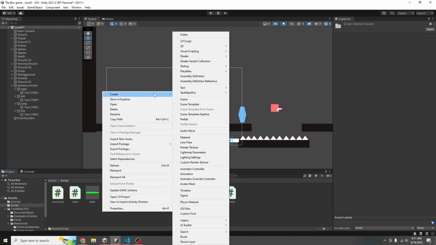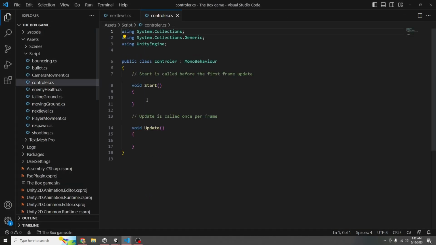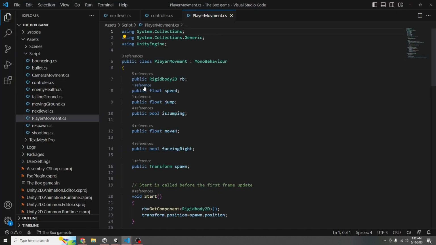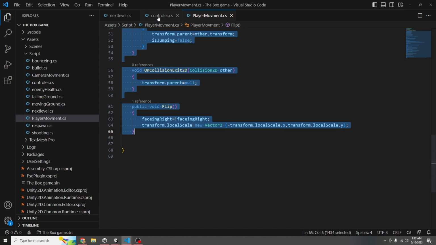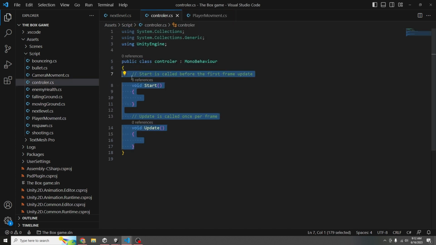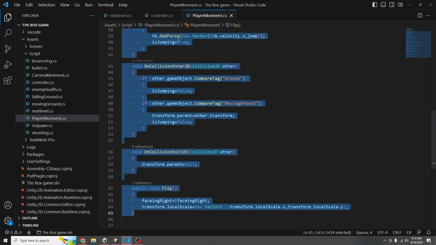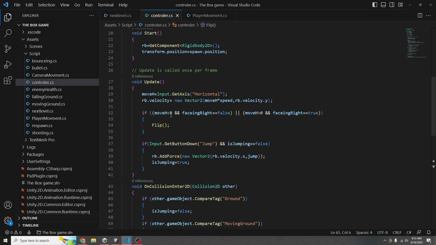We will create a new script, and this new script we're gonna call controller, and then I will open it. In this controller script, what I want to do is go back to my player movement script and copy everything. So I will start copying from the rigidbody all the way down to the flip, and then I want to delete all of this. Don't delete the public controller, and then paste it. This will be pretty important because we are just creating another moving script, so we don't have to rewrite everything.